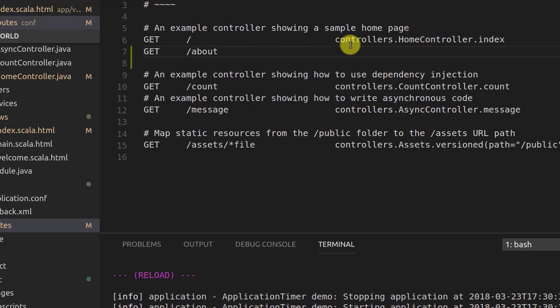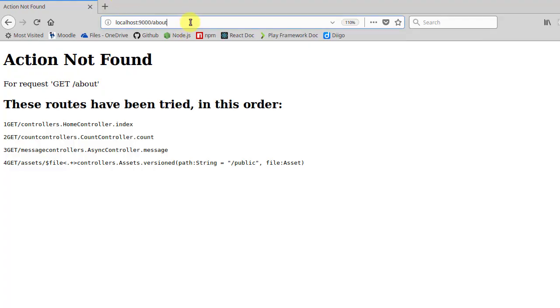So it's going to be controllers.homecontroller.about. Okay, so right now I have my root. So /about will call homecontroller.about. If I save that file and try it, this time we should see a different error.